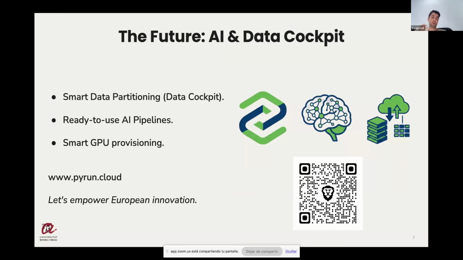This is just the beginning. We are building the future of cloud data science with features like Data Cockpit for smart partitioning and ready-to-use AI pipelines. And thank you for your time.